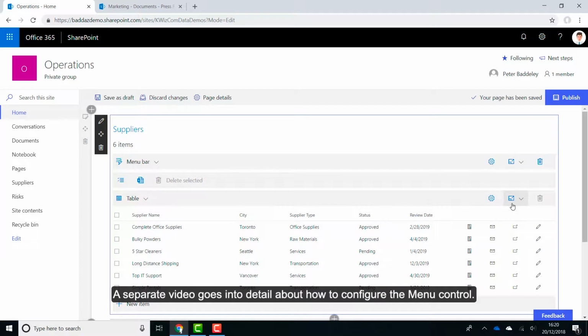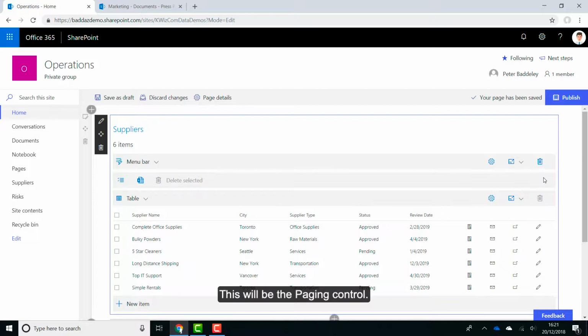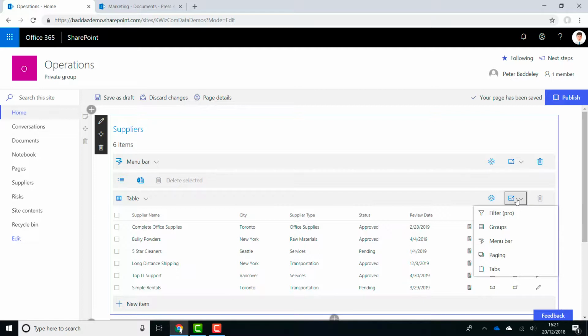A separate video goes into detail about how to configure the menu control. So now I'm going to add another control above my table control. This will be the paging control.